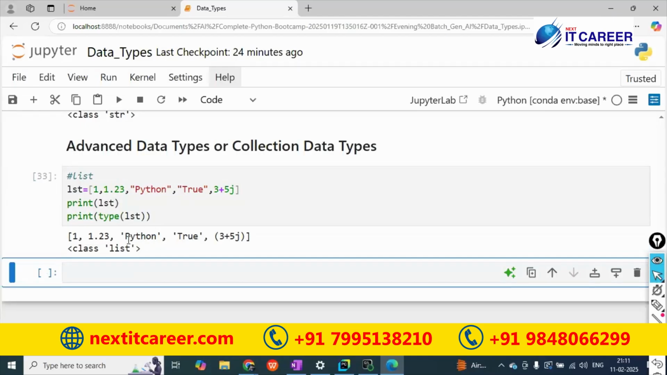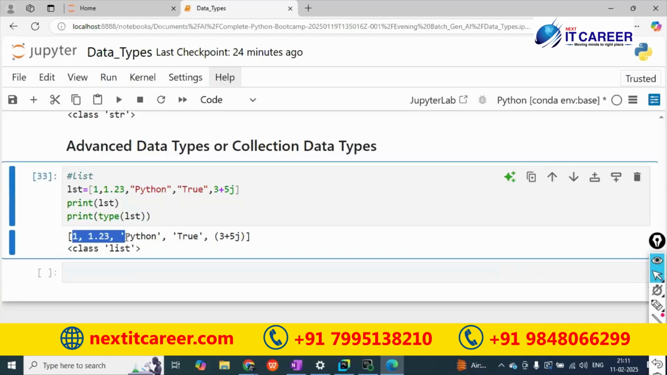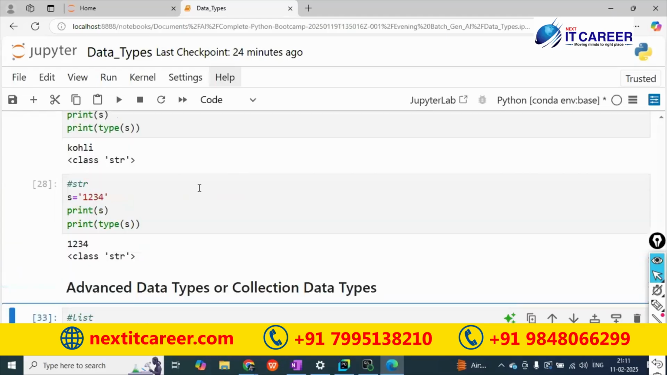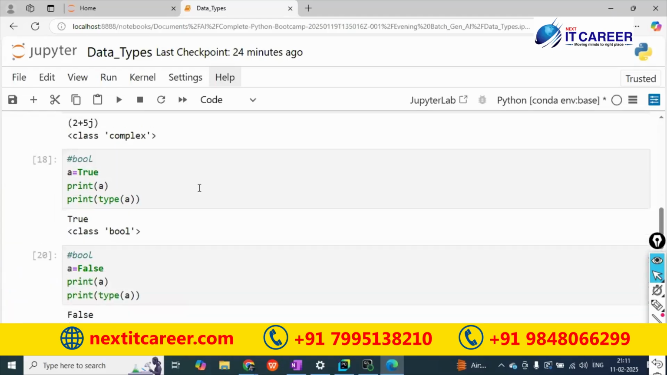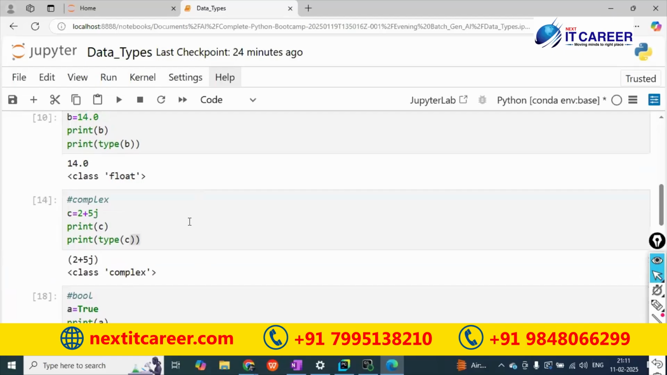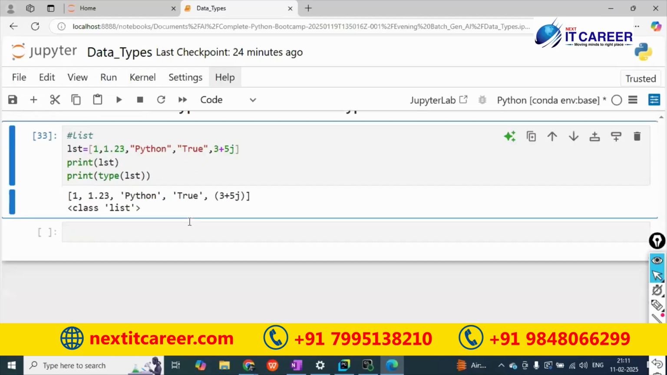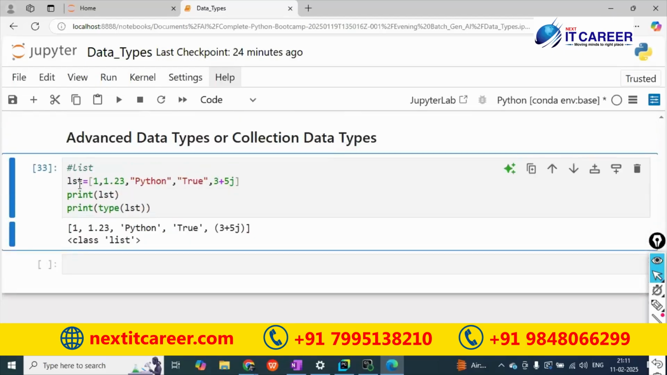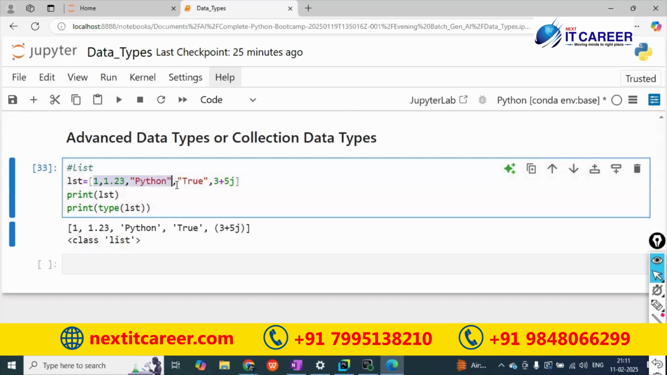Correct, it's a list. So what is the advantage over the basic one? At a time we save only one element in a variable. But LST is one variable in which collectively we can add more elements. For example, we can add 100 elements also, 1000 elements also, like that. So that is the simple understanding we have.